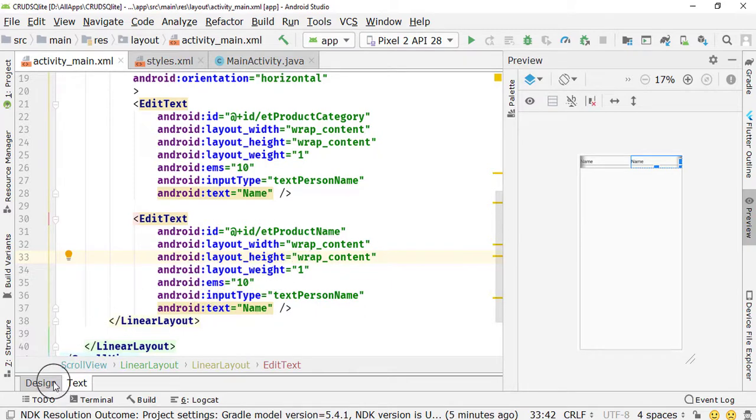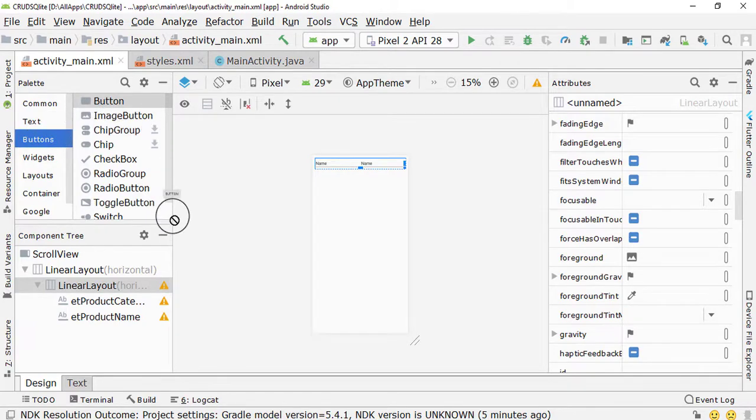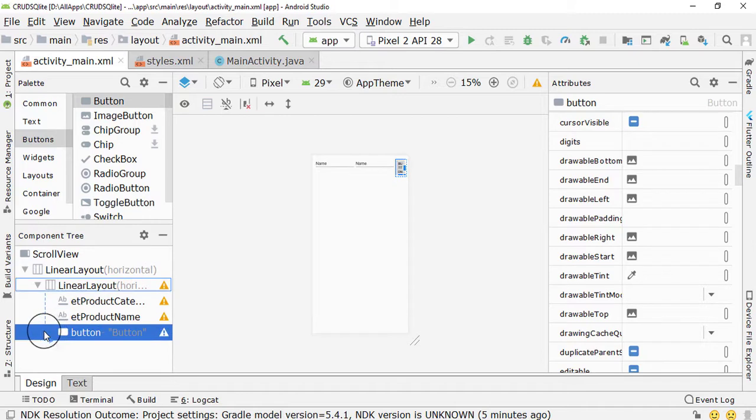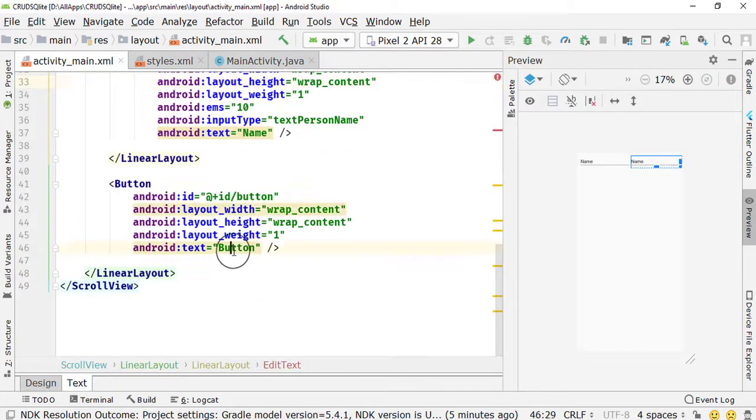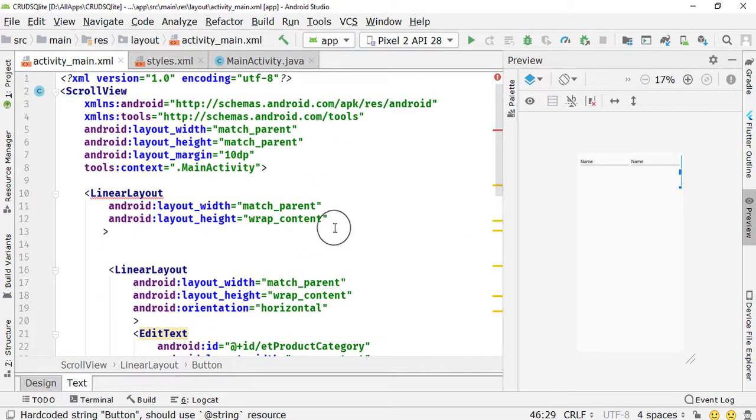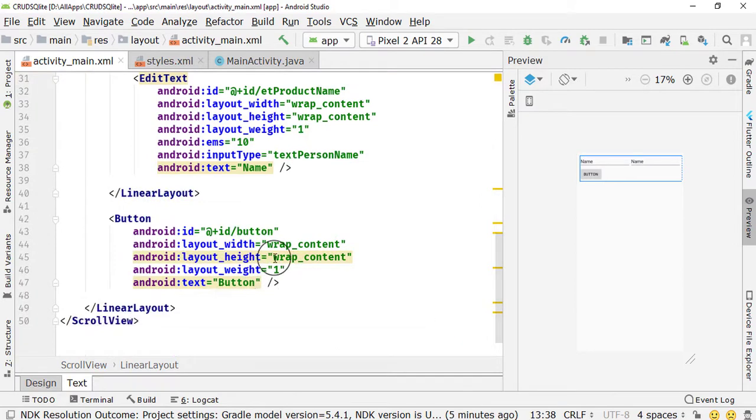So again I am going to the design tab, and from there just click on these buttons and then select the button and drag it inside the linear layout. I want this inside the root linear layout. After that you can see it's giving an error, because the orientation is not specified. So I'm going to specify the orientation as vertical. Now you can see the error is gone.